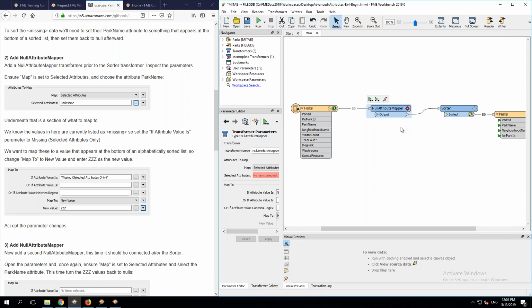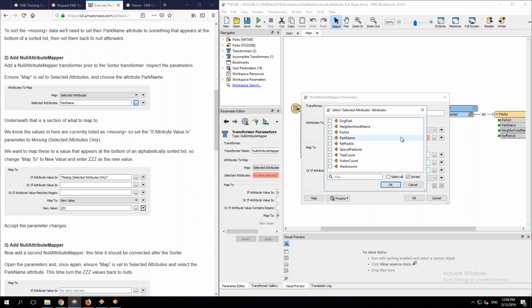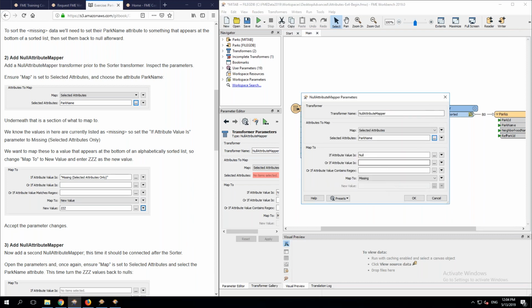So we open up the null attribute mapper. We click the selected attributes. We click the park name, and we say if the attribute is null, then map it to the new value ZZZ, like so. So we just say selected attributes, pick the park name.